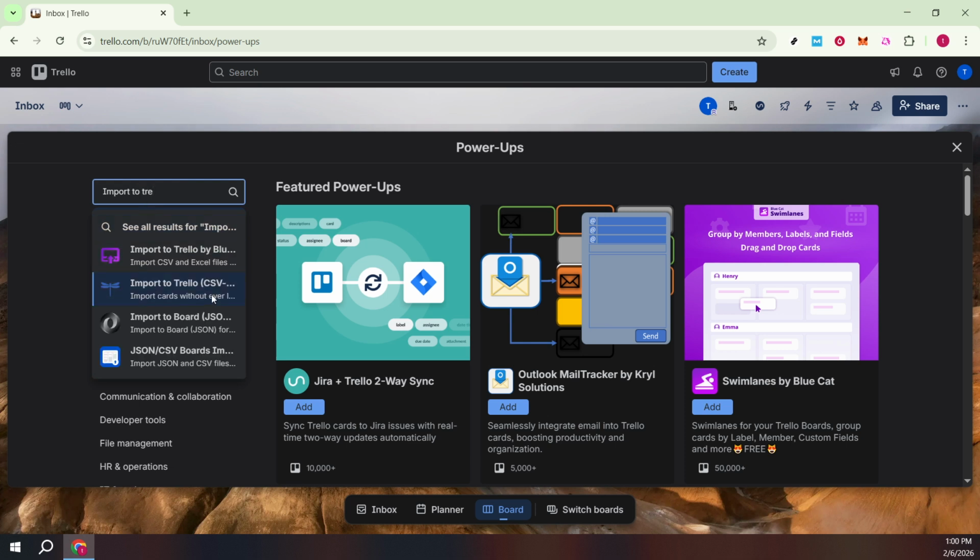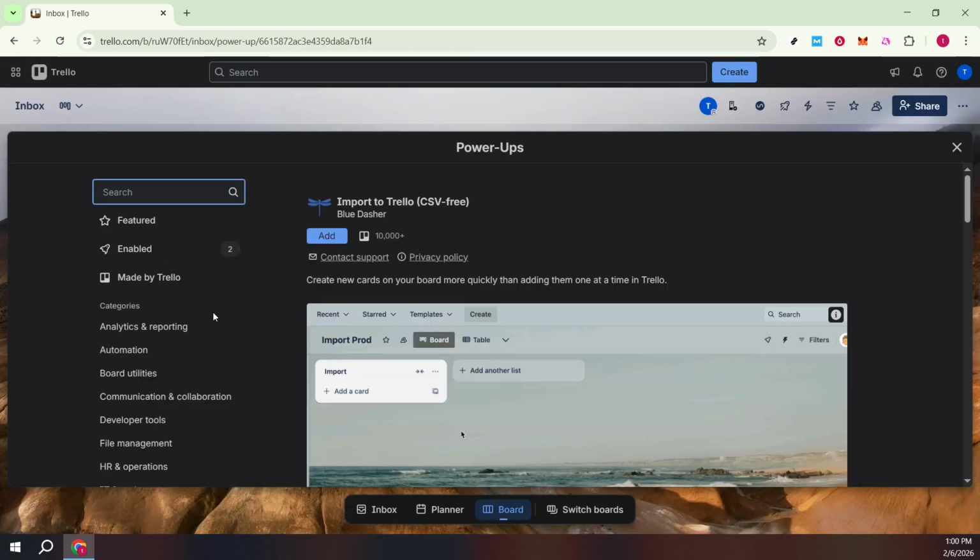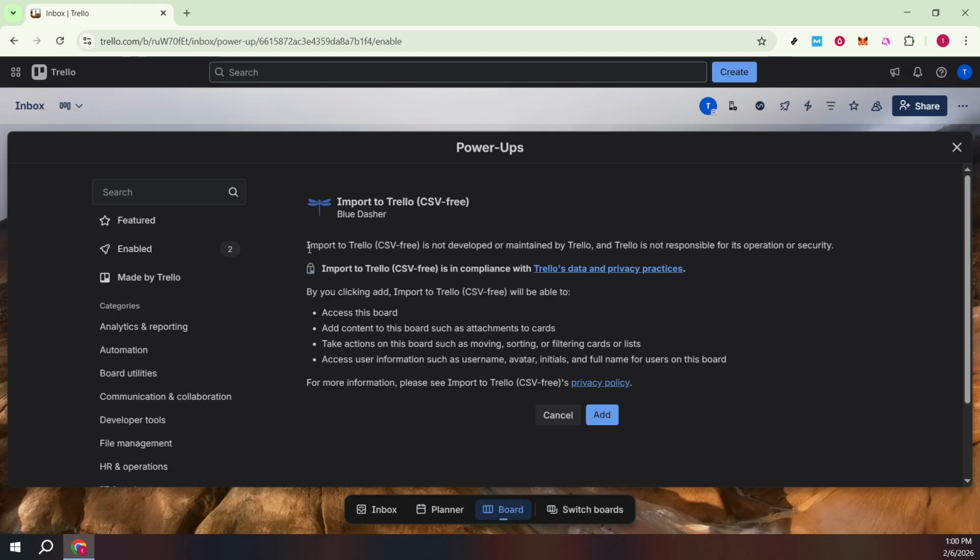Trello may show a brief description and permissions. Review what it needs to access on your board so you know exactly what's being enabled. If prompted, confirm by clicking Add again to finish enabling the power-up on your board. Some workspaces require admin approval. If you get a message about permissions, reach out to a workspace admin to grant access.